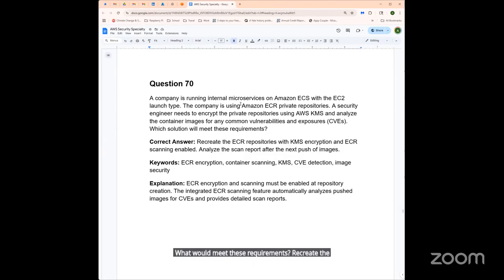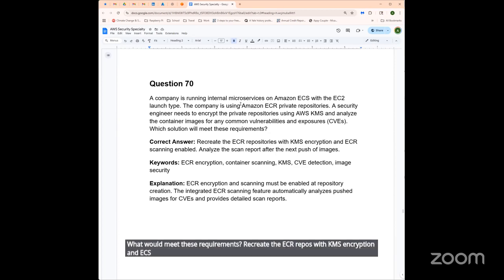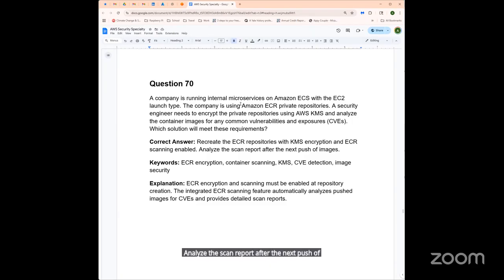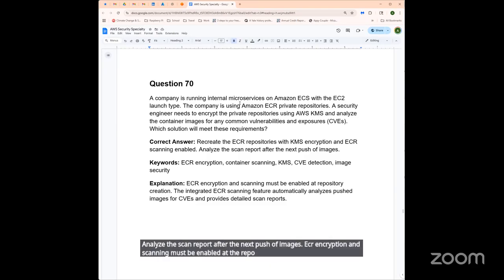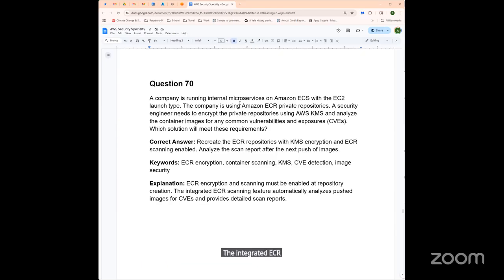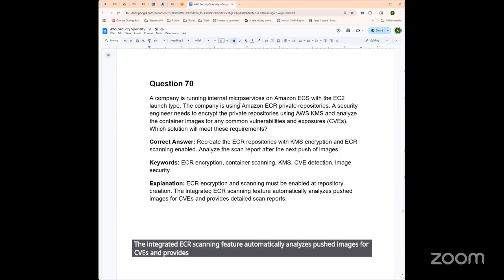Recreate the ECR repos with KMS encryption and ECR scanning enabled. Analyze the scan report after the next push of images. ECR encryption and scanning must be enabled at the repo creation. The integrated ECR scanning feature automatically analyzes pushed images for CVEs and provides detailed scan reports.